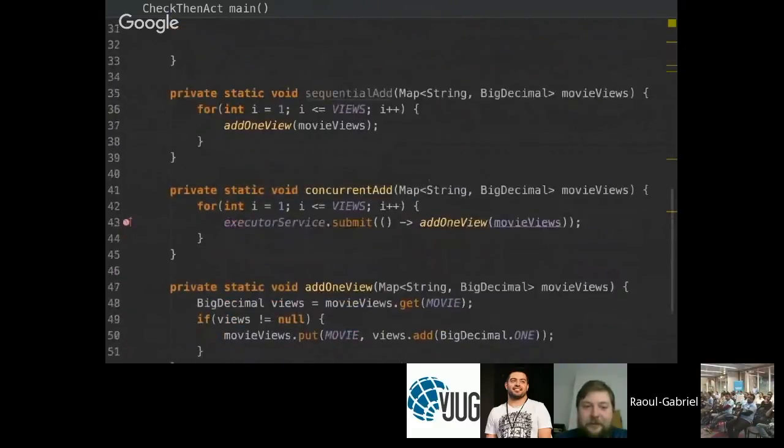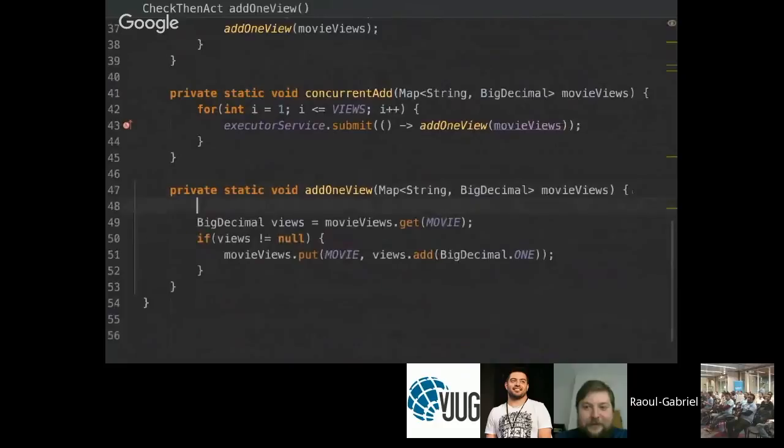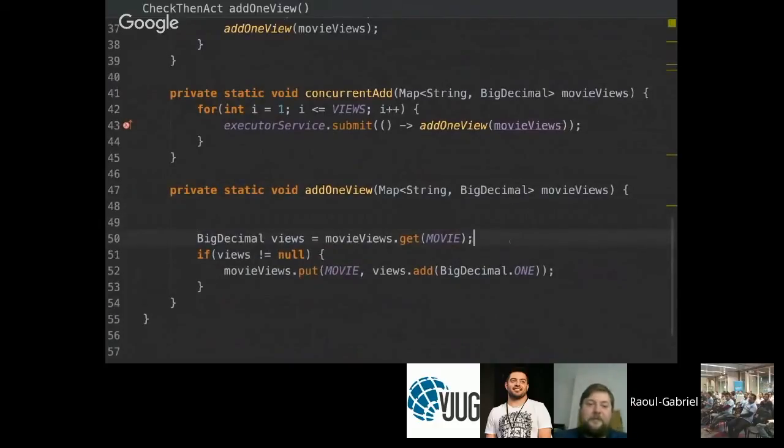So if we go back to this add one view method here, as we said, there's different steps going on here. One is the lookup of the count from the movies, the number of views. Then we're checking whether that has been initialized, and if it has, only at that point will we increment the number of views. So this is a compound operation. Even though the concurrent hash map manages the synchronization of different methods internally, it's not managing the synchronization of this compound operation for us, and this is where the bug lies.